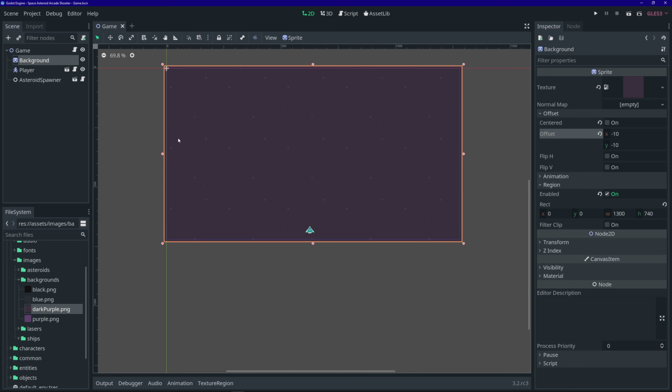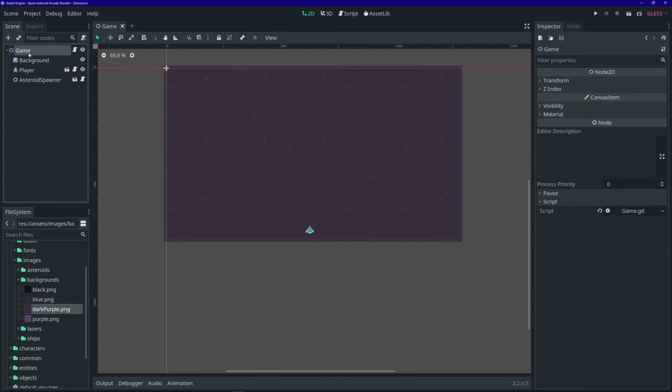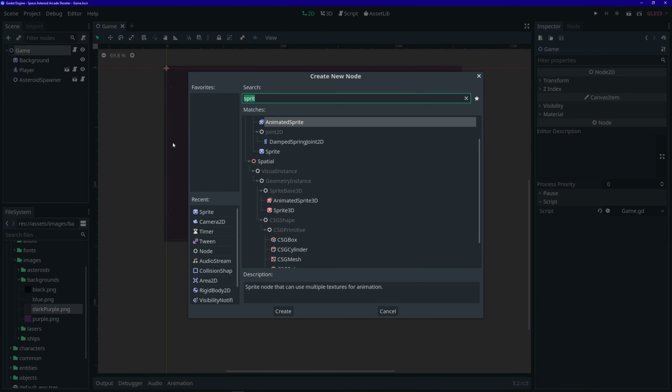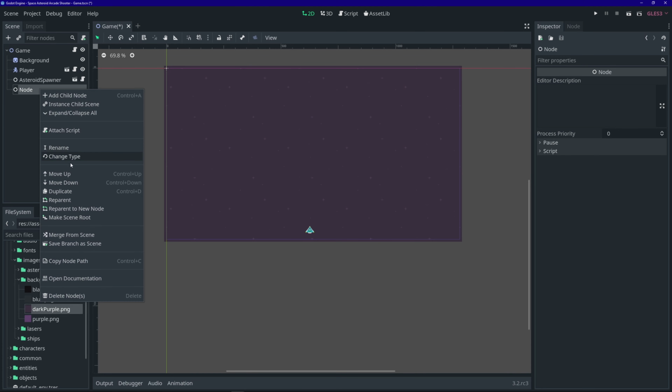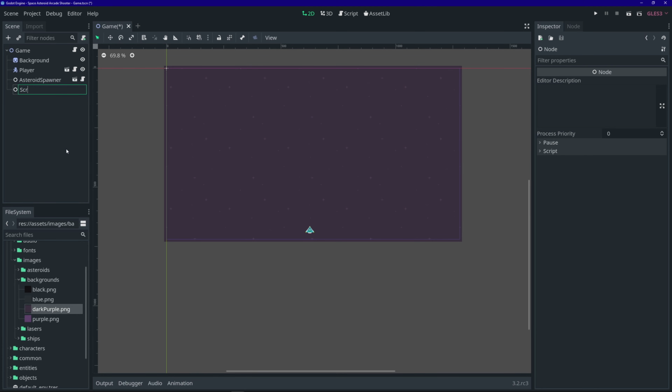All right, to make a screen shake node, make sure you have the game scene opened up and select the game node. And we're going to add a new node of type just the regular node. And go ahead and rename that to screen shake.